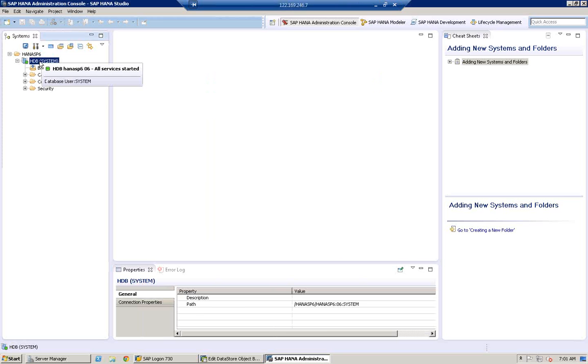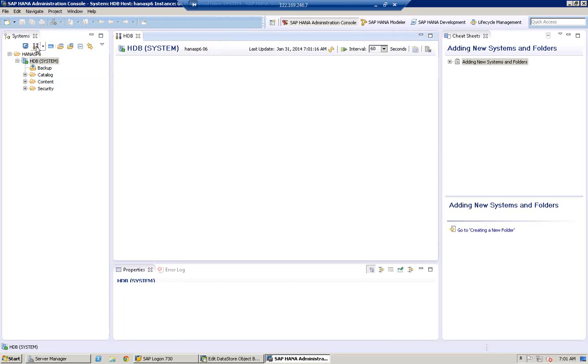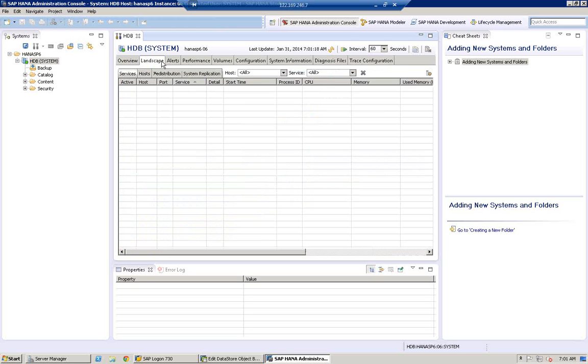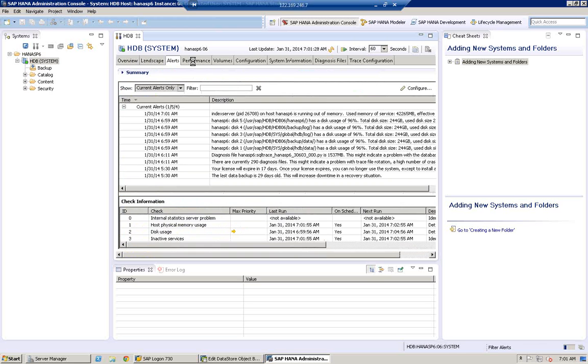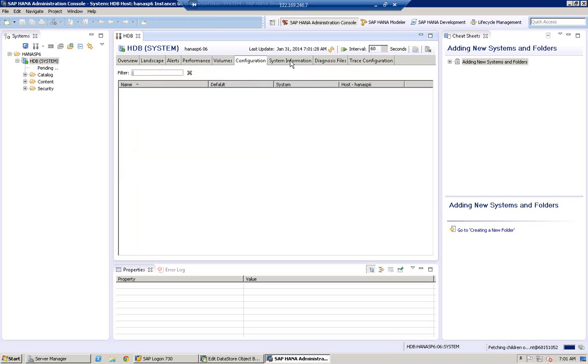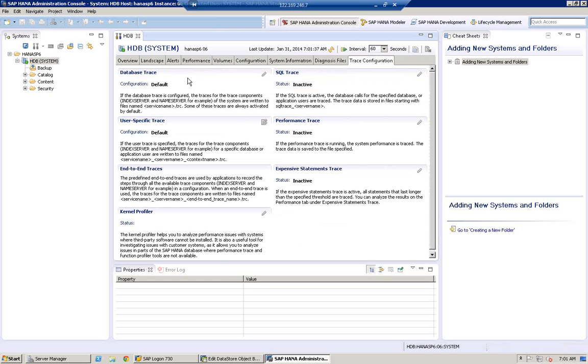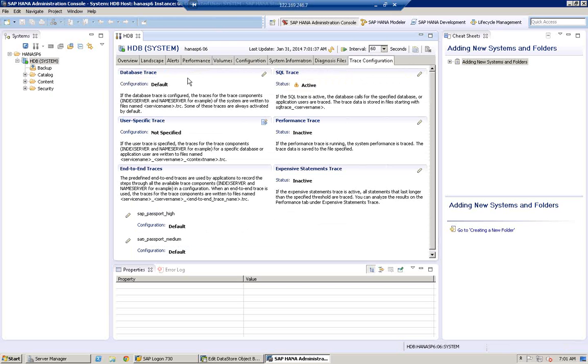Now, if you want to see all the information about this IMC, place the cursor on IMC, click on administration. So you can see all the information about this IMC. The information is in different tabs: overview tab, landscape tab, alerts tab, performance tab, volumes tab, configuration tab, system information, diagnosis files, trace files.